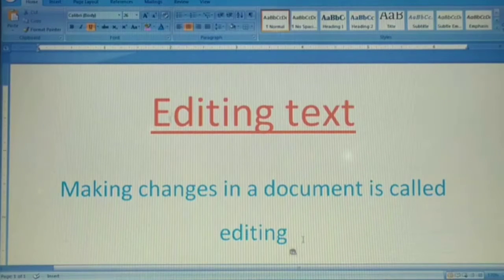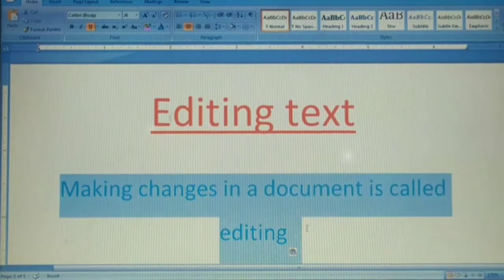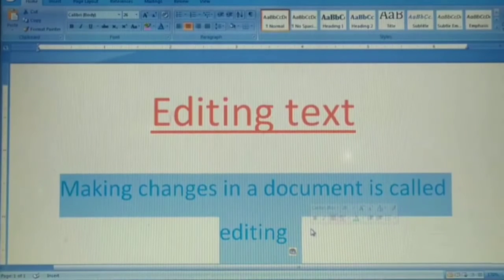Before making any changes to the text, it is very important to select that particular text. Suppose here we have to make changes in this particular text, we have to select it first. Then only it is possible to make changes. The selected text is highlighted in blue. Here you can see I have selected this sentence and it is highlighted with a light blue color.